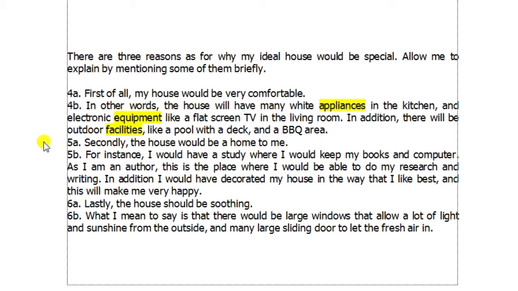Then as I go on, you can see my key words. Secondly, for instance, lastly, what I mean to say, which are very important to show the examiner what you are doing. Let's now move on to vocabulary.